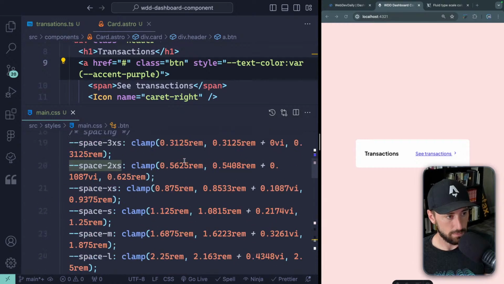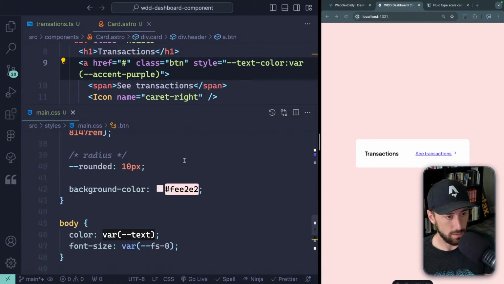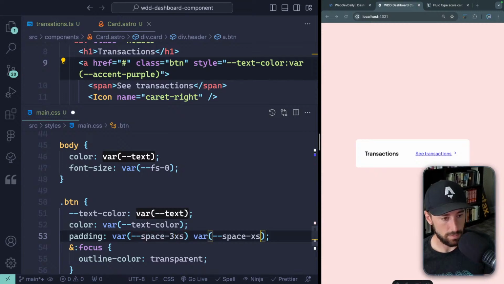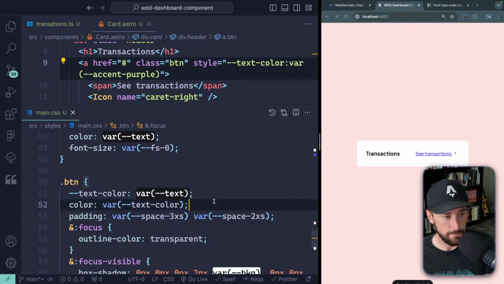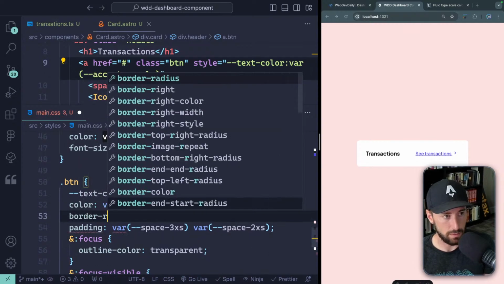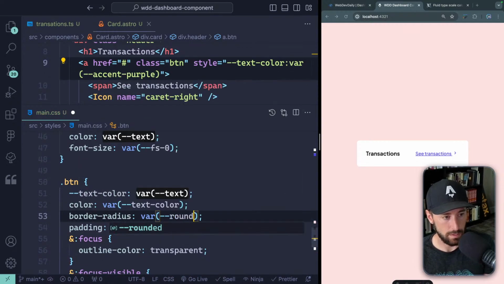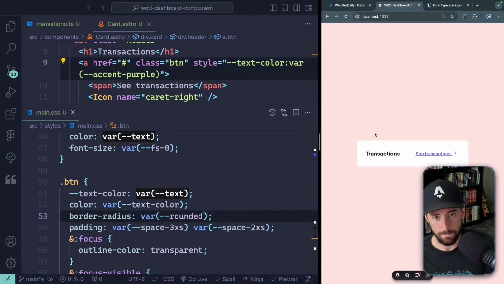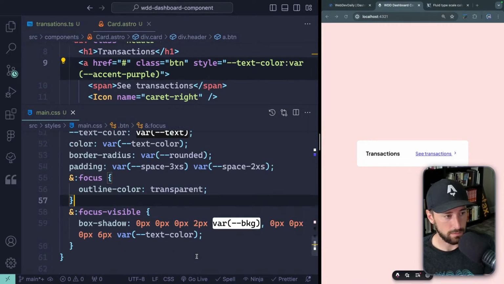And let's see, do I have a 3x small? Yeah, let's do that. 3x small, we'll use 2x small. That looks better. All right, let's also do border radius var rounded. See how much nicer that looks? Okay.